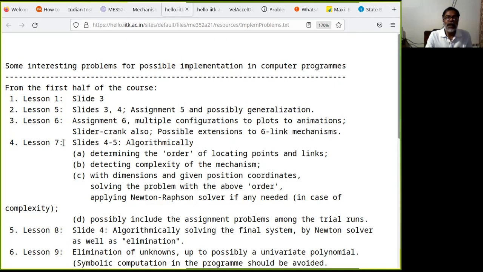Then lesson 7, slide 4, 5, through which I have demonstrated to you how to locate different points of the mechanism in a particular configuration step by step by assembling a diagram at every point. That thing is better done algorithmically. Okay? And several things can be done in that lab.